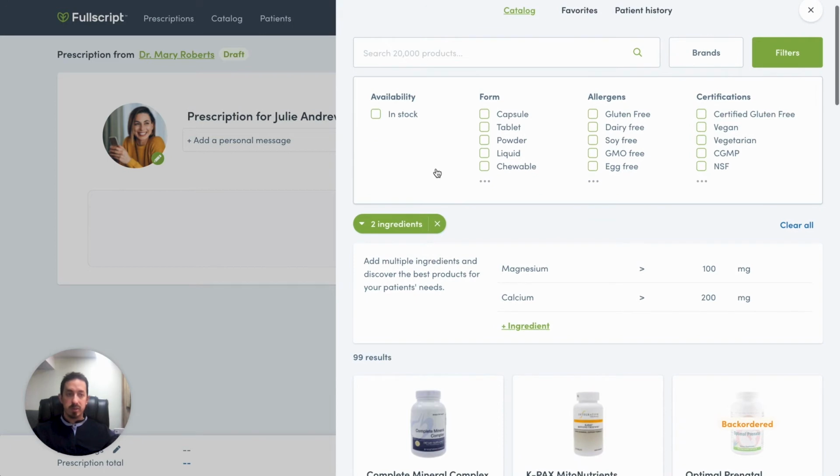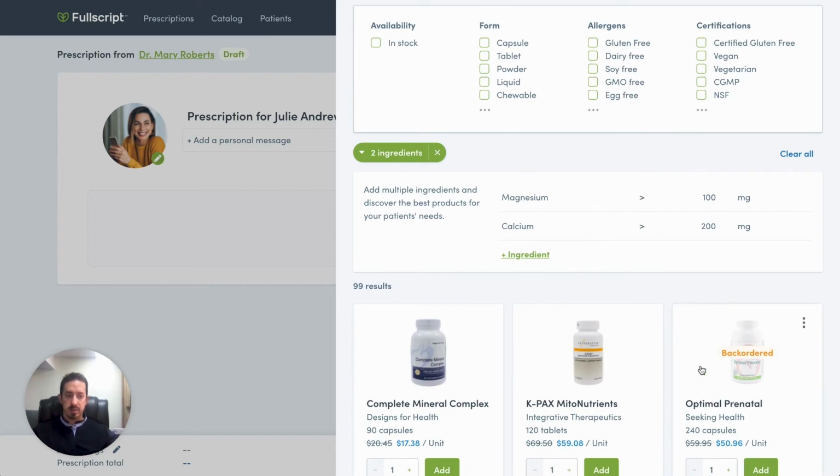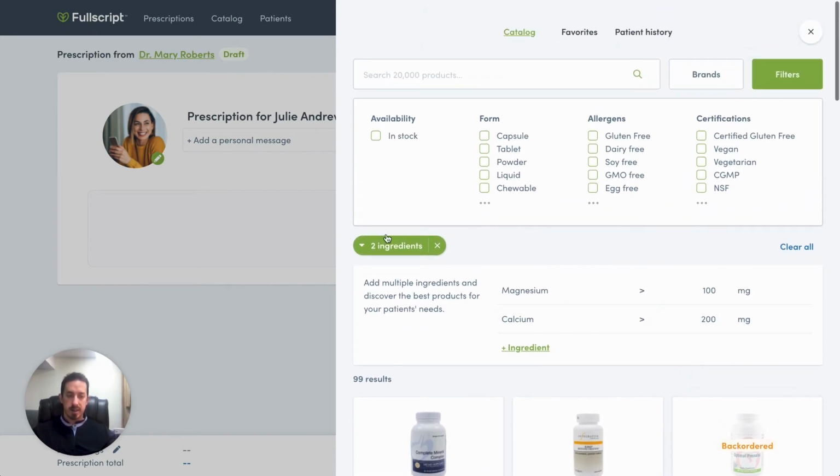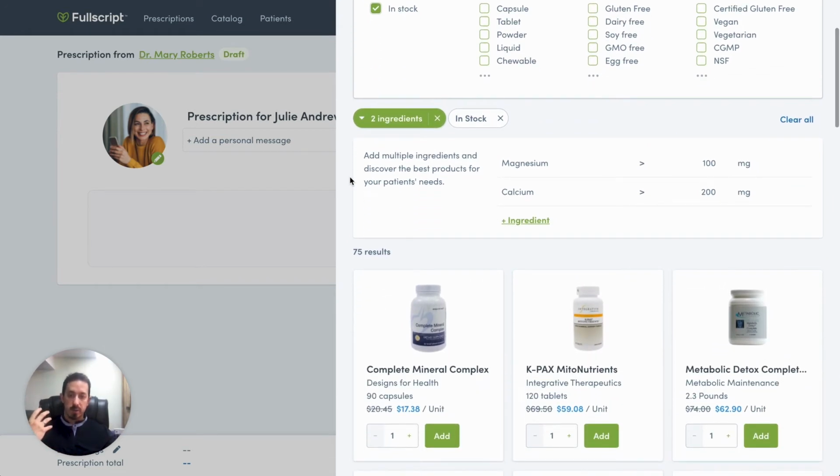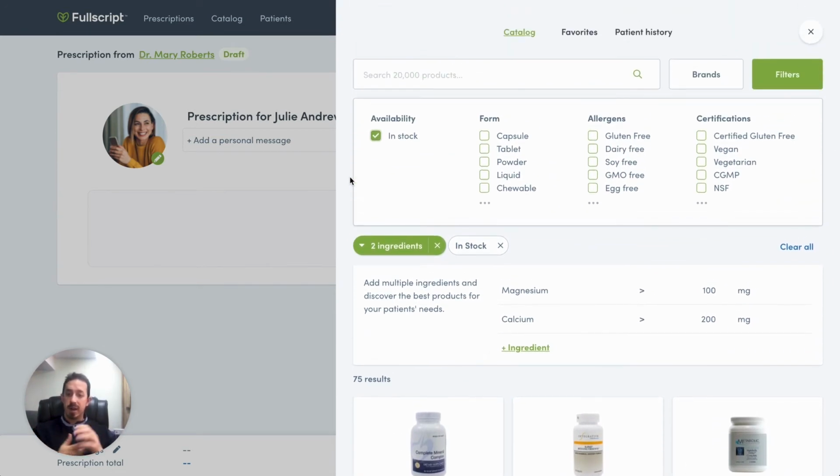And so one new feature that we have is this ability to find products that are in stock. And so I can click on that in stock label, and you'll notice that right now the prenatal is there, it's on back order. And by clicking on the in stock product, you'll notice that it removes the back ordered product.